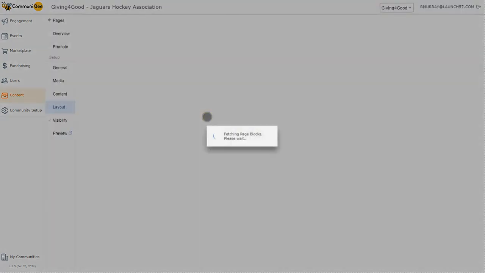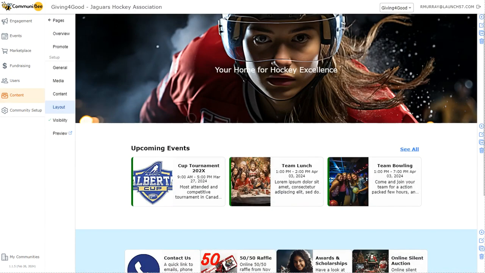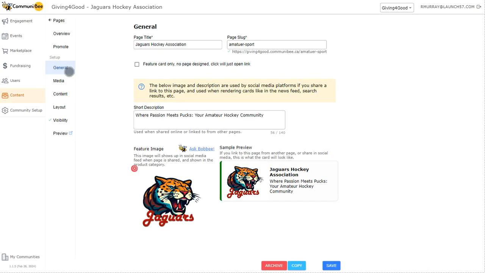So click Edit Homepage, and this will take us to the page setup, where we can then go through the General tab, Media tab, and so on. So to get started, we'll go up and we'll start with the General tab and then just work our way down. And like every other page within CommuniBee Suite, we have the General tab. So this is where we can provide some basic details on the homepage itself.